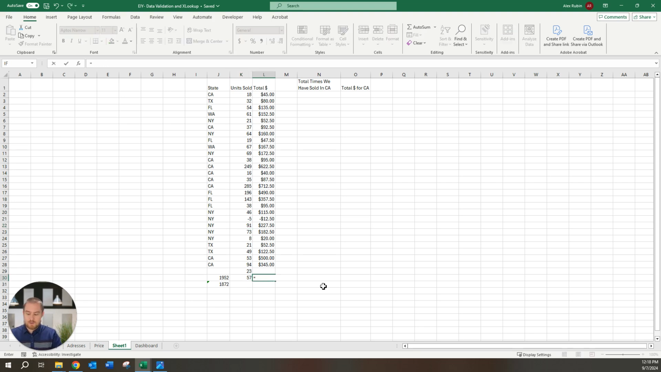We use equals average and we select our range. Now, you'll notice that I put my average formula underneath the column. That means if I want to add to this, I'm going to have to move my formula. If this is a static number of cells that are being used and no more are going to be used, I don't need to move this cell.